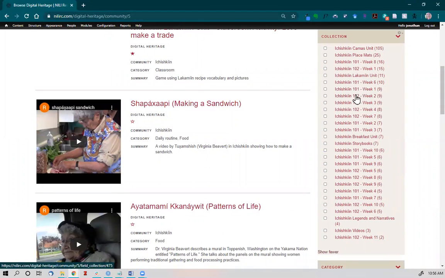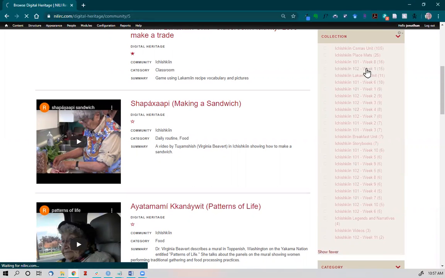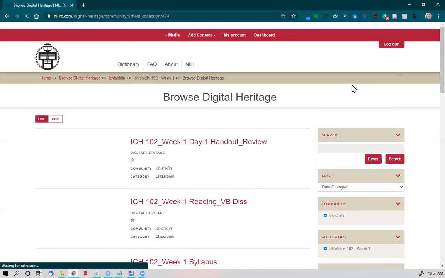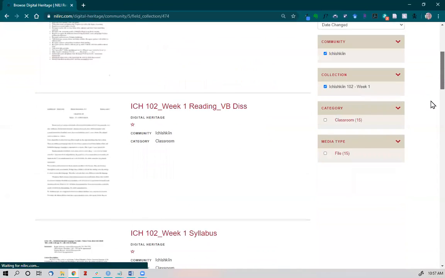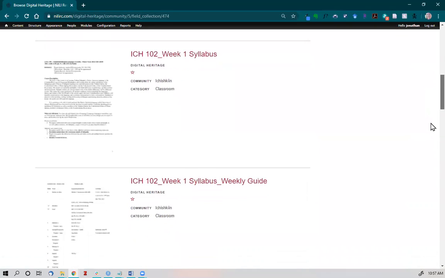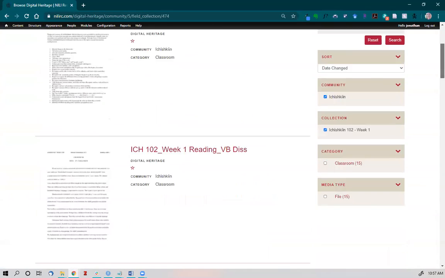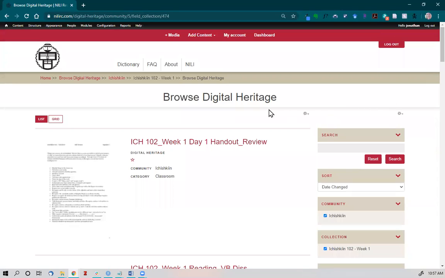Ichishkiin 101 and 102 collections contain course materials for teaching those courses. Each week typically consists of, let's open one. Each week typically consists of a syllabus, handouts, tests, and audio files. To return to all Ichishkiin material, click on Ichishkiin in the brown box at the top of the page.